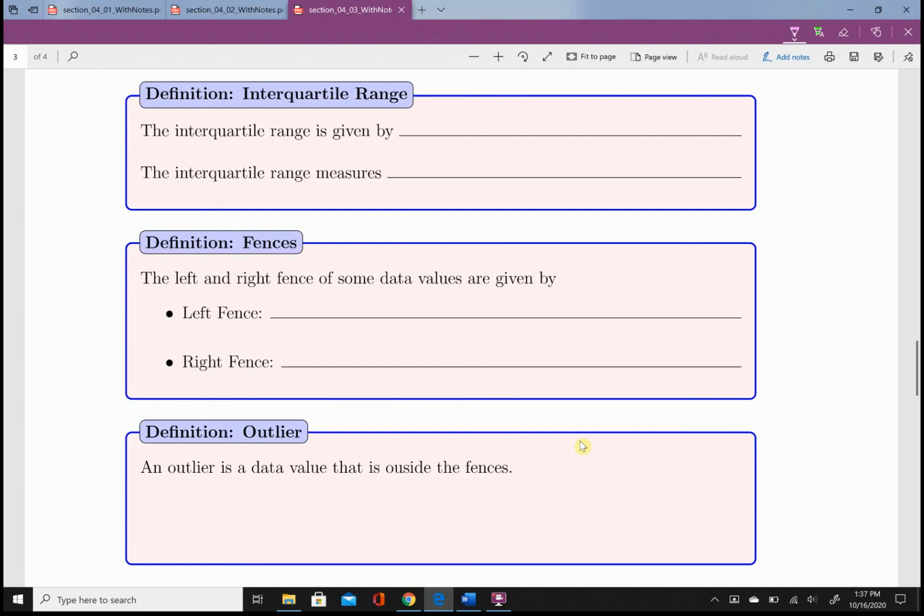So this is an interquartile range. It's called IQR, and it is Q3 minus Q1. The interquartile range measures the middle 50% of observations.